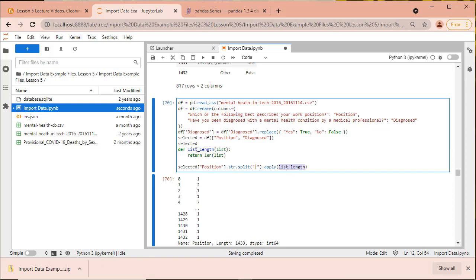But this is a little awkward because I have to define the function, and sometimes you just want to do something simple without having to define a function. And you can do something like that using a lambda. So lambda is basically an anonymous function. It's a function that doesn't have a name. And you say lambda and then a list of parameters that it's going to take. In this case, it's just going to take one value, which is going to be a column, and then a function to apply to each value in that column.